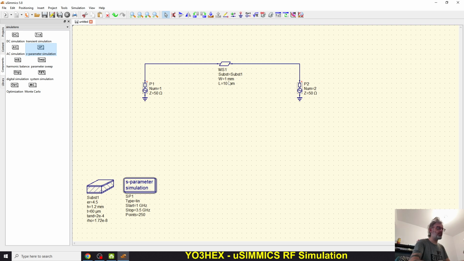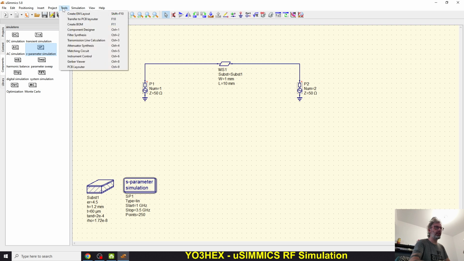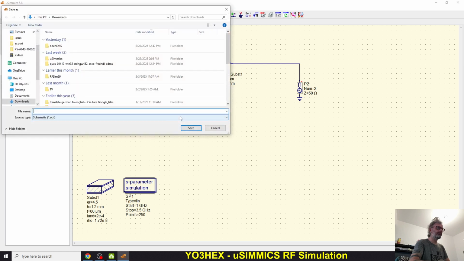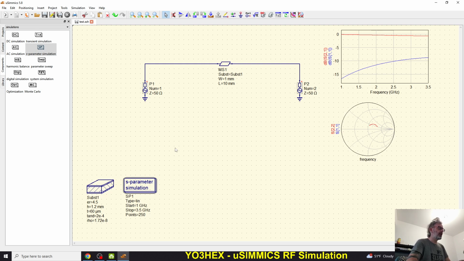So we have a substrate of one transmission line of 1 millimeter with a 10 millimeter length. So if you are going to press, either we are going to tools and simulation and click simulate. We are going to have to save it. Let's call it test.